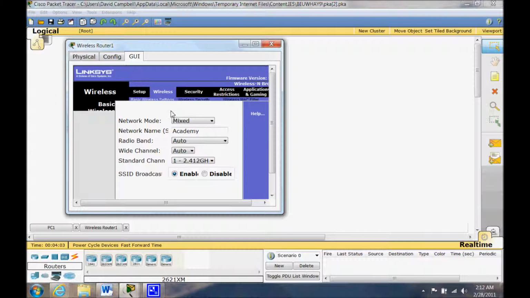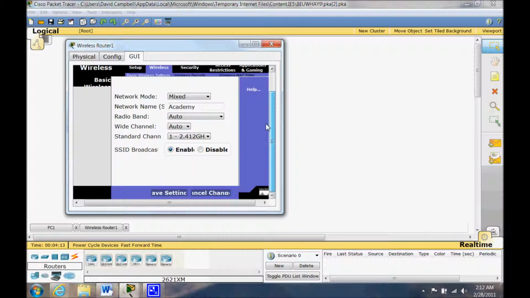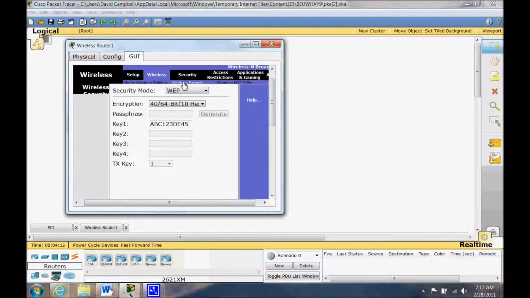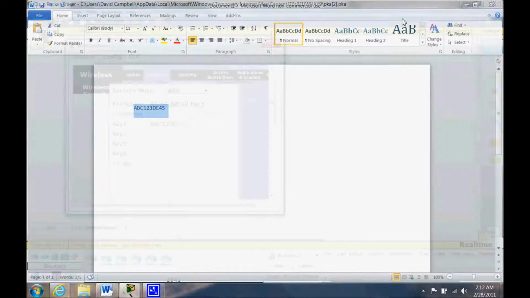Go to our wireless. Where our mixed, that's our SSID number, is Academy. Our SSID broadcast is enabled, so our computer should be able to see this. Let's check out our wireless security. This is very important. Our security mode is WEP. Our encryption is 40/64-bit, 10 hex digit hexadecimal. Our passphrase is blank, and our key 1 is ABC123DE45. Now I have that saved right here because that's going to be coming in handy shortly.